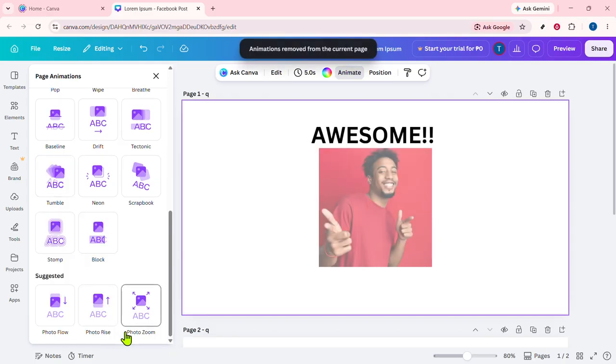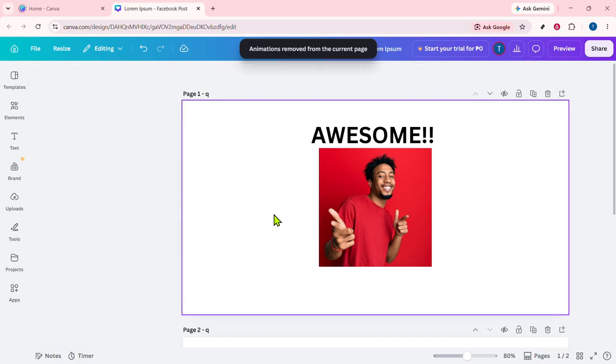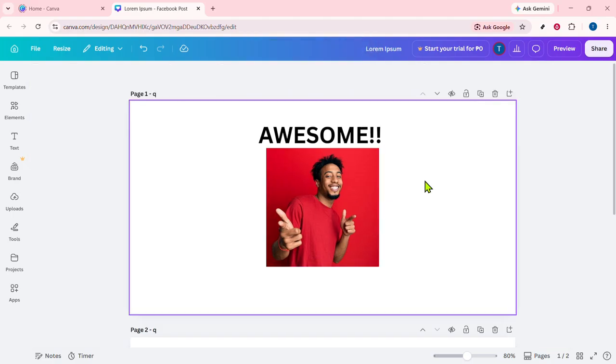And that's it. Just select the page or image, open Animate, and choose Remove All Animations. It's a simple method that helps you clean up your design and keep your presentation looking polished and intentional.